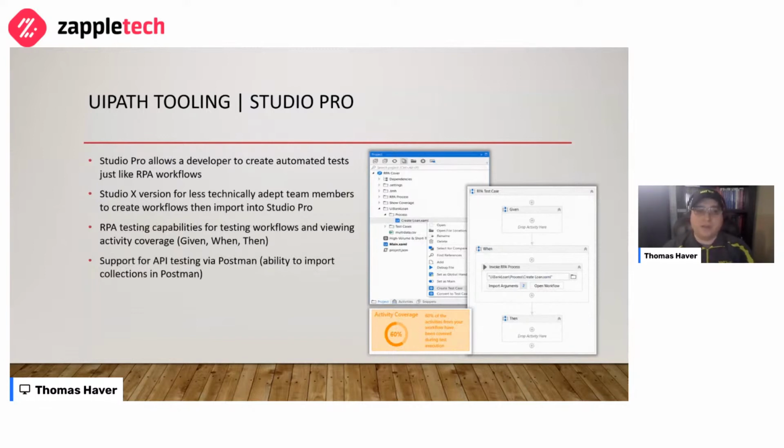In this case, you can have support with API testing via Postman, so you can import your collections from Postman. So having those integrations with other testing tools is important to making sure that your RPA solution can be successful because it fits neatly within your tech stack.